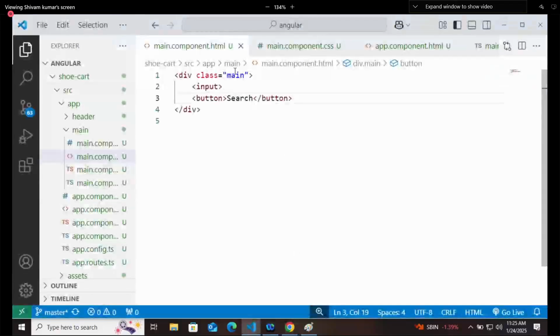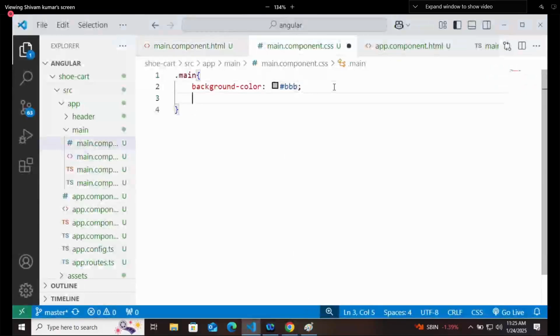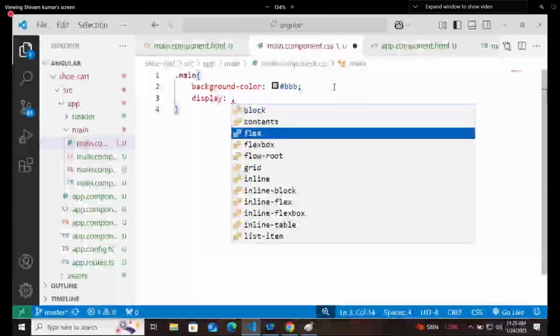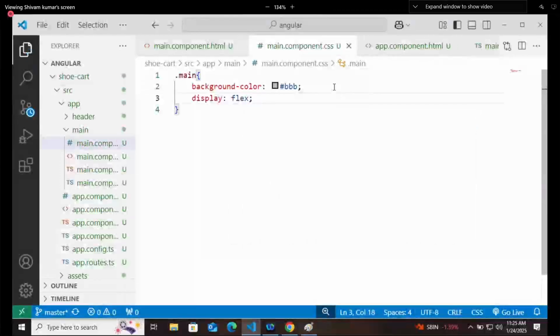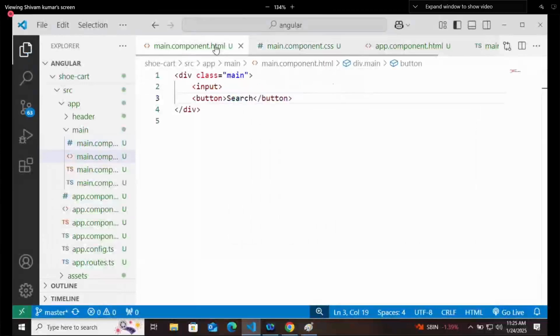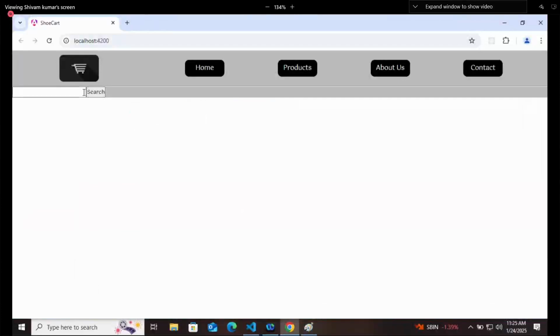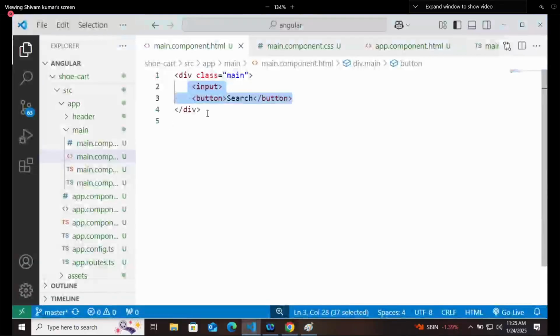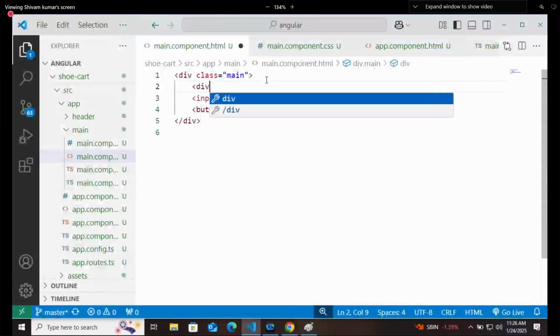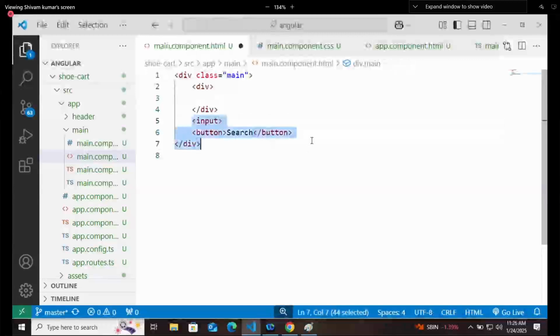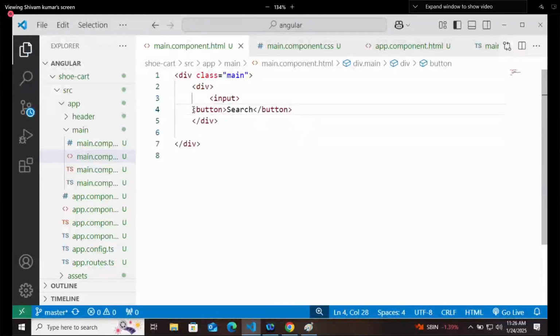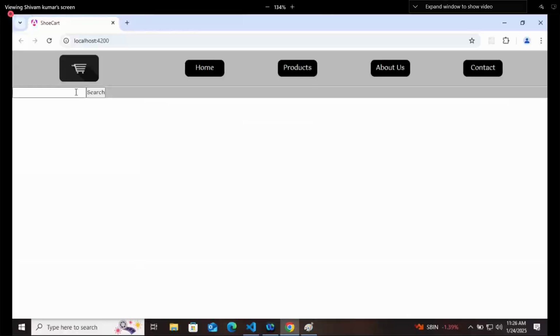To this particular main, first thing I will say that it is displaying flex. It is displaying flex. And whenever you are displaying flex, if you have some related content, I want this button to be aside with this input box. So keep them in a single container so that it will not break your code. So I'll keep it here. Okay, it will come in this way only.